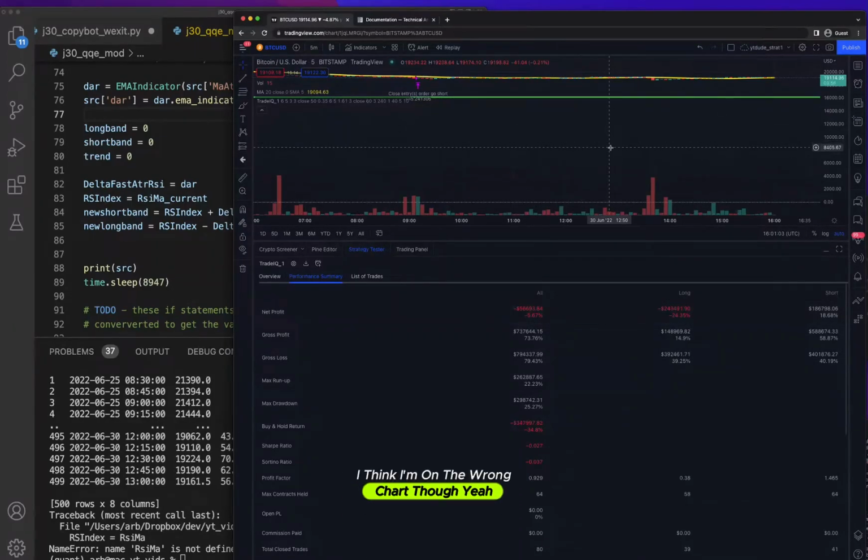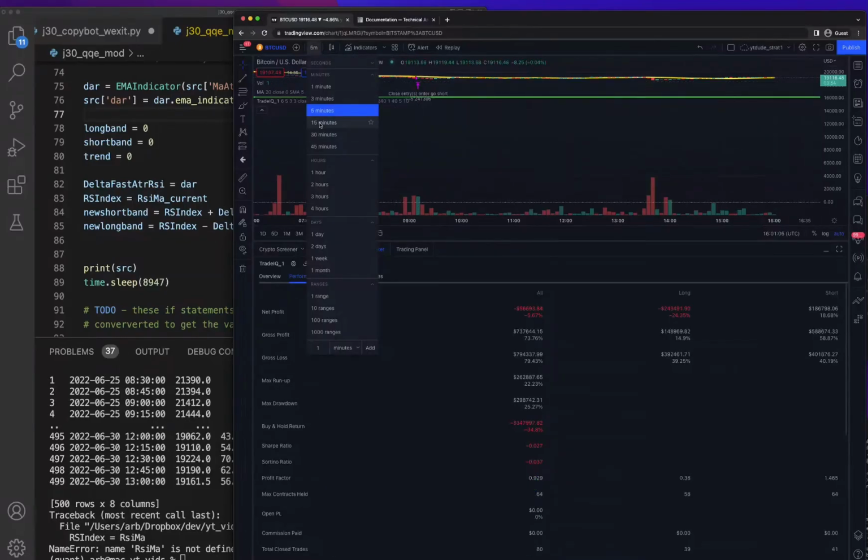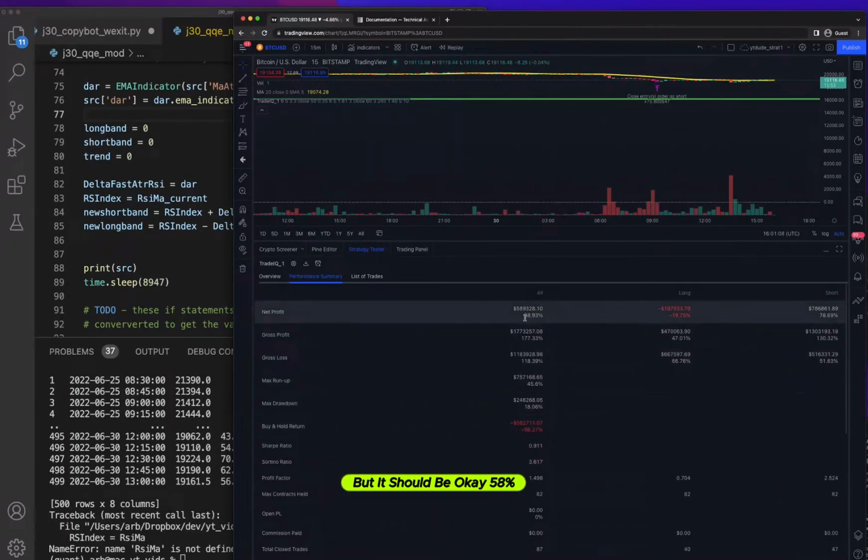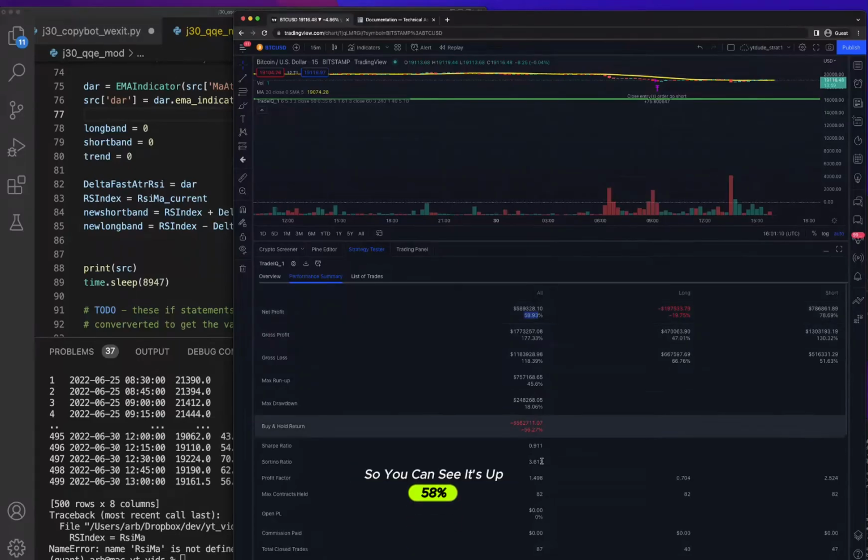I think I'm on the wrong chart though. Yeah, I'm on the wrong time frame, but it should be okay, 58%. So you can see it's up 58% while the rest of Bitcoin is down 56%.